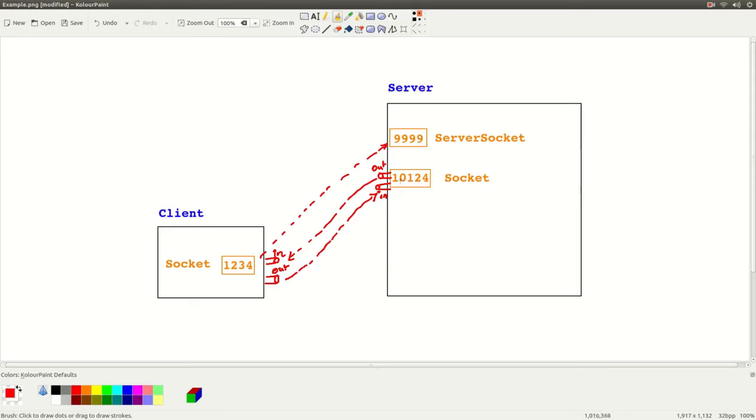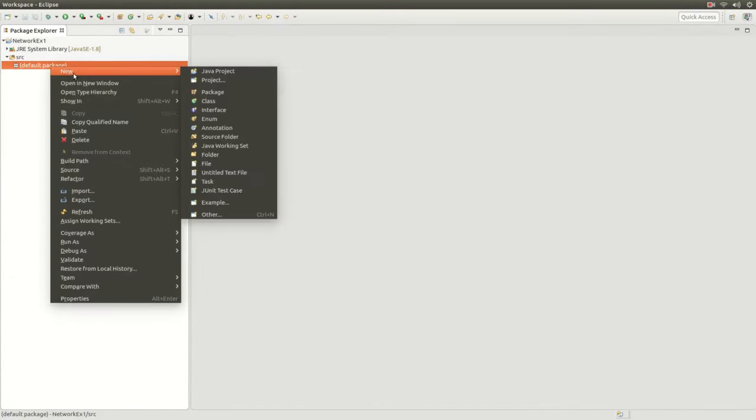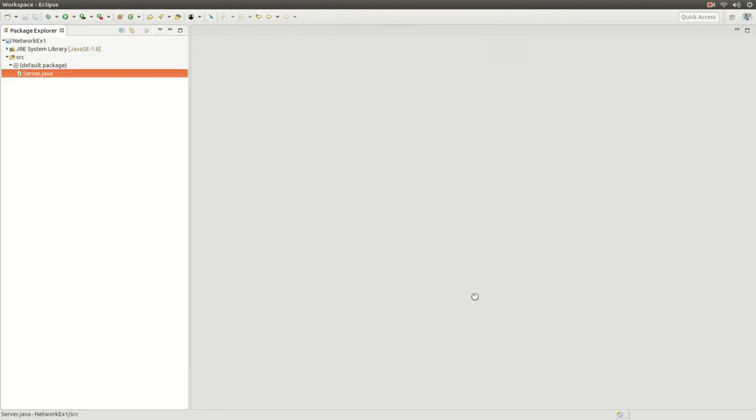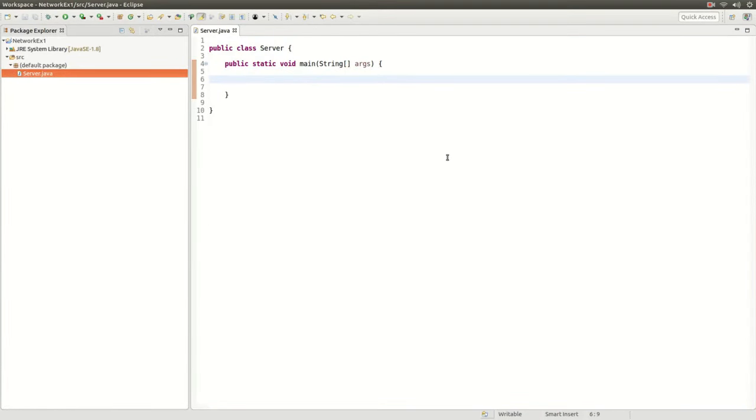Now, let's see how to code this. Here I have created a new Java project. I'll start with the server code. Let's create a new class called Server, and I'm keeping the main method as well. The first thing you need to do is request a port, a server port.